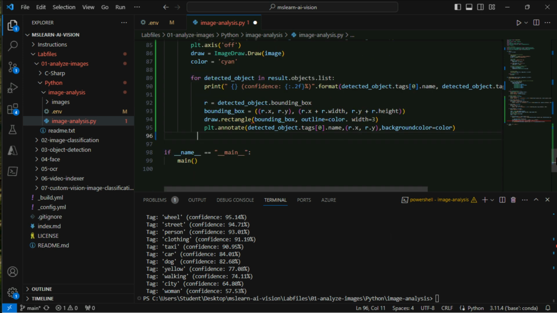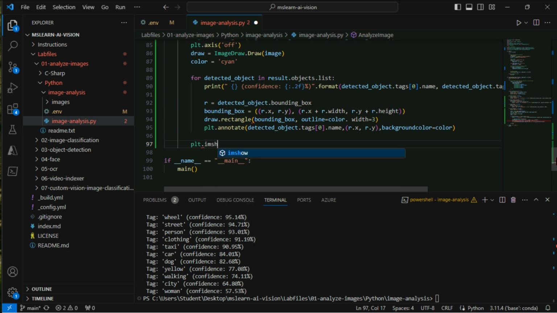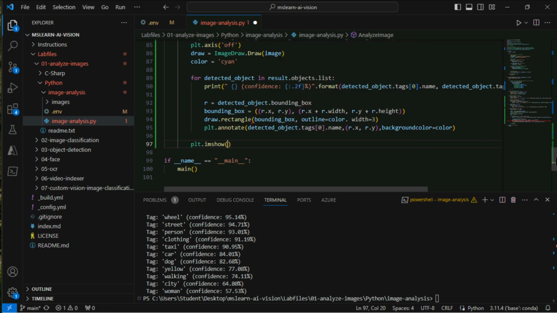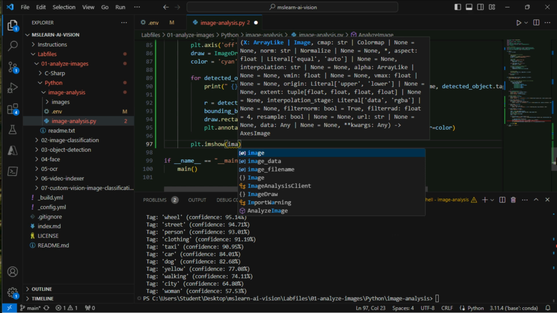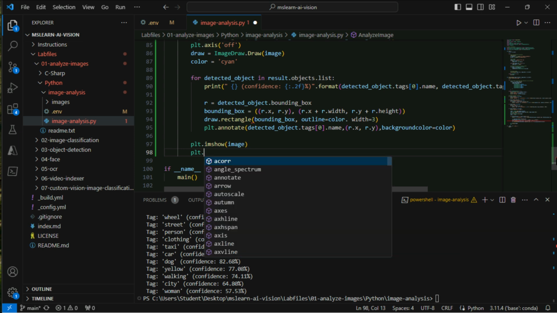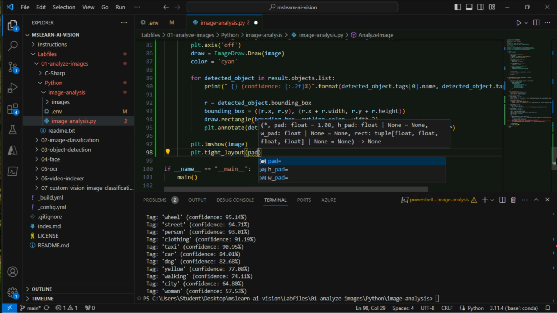So then, once we've done all of that, we want to save that image. With matplotlib, we need to first call imshow to make sure that we get everything rendered. We have our image here. And then another thing that we want to do is set up tight layout, so we want no padding.